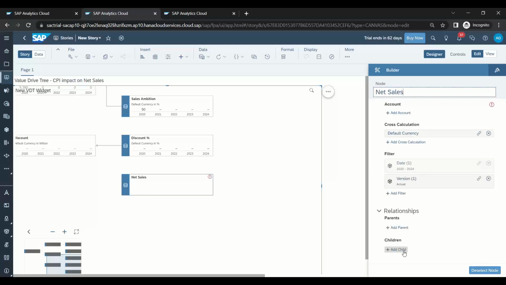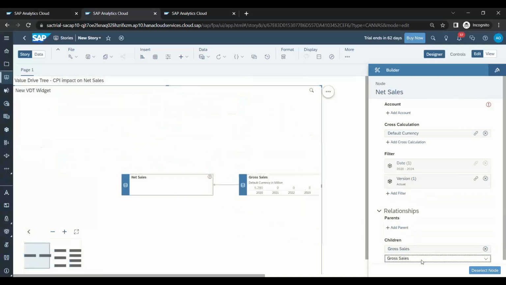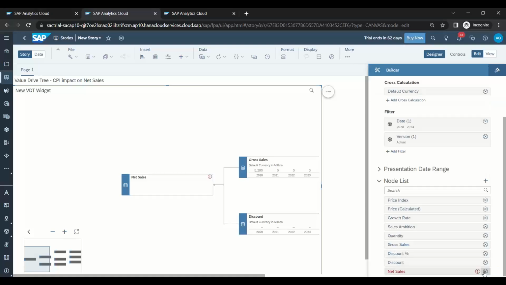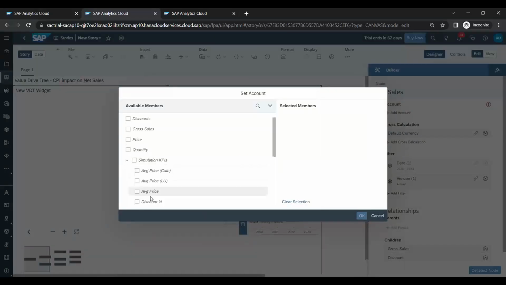And it's a factor of gross sales and discount. Perfect. So there's an error in net sales. Please select an account. Okay, sorry, I forgot to select net sales here.